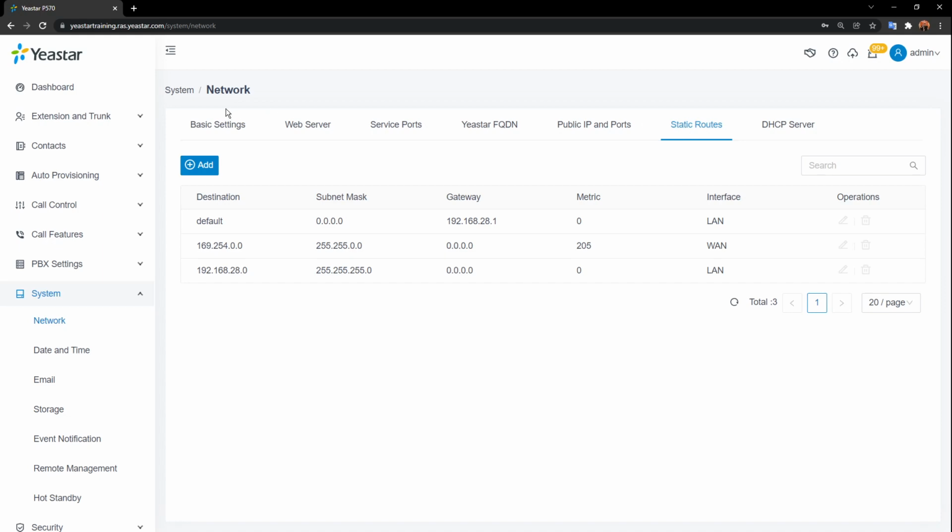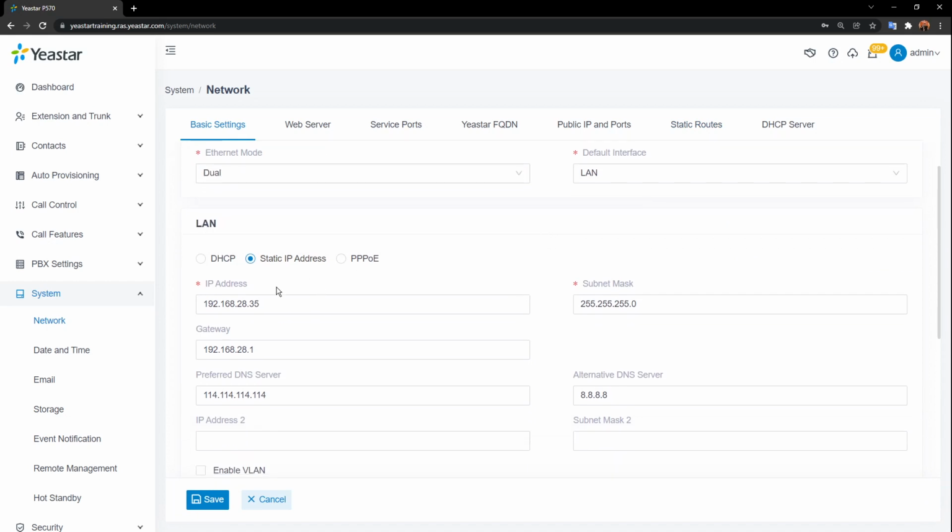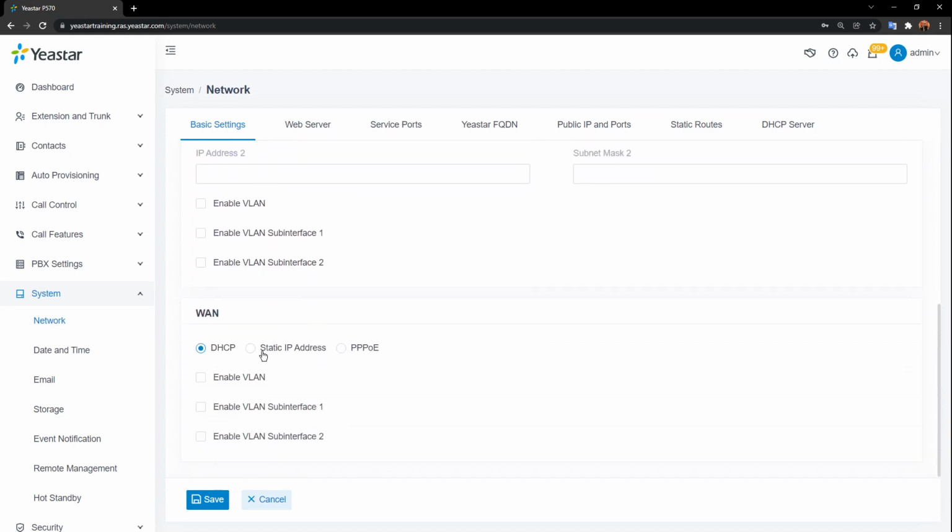Okay, so here's the deal. If you go back to the basic settings here and choose dual mode now, you can see we can set the LAN port however you prefer. For example, I have a particular static IP address for my LAN port, and I can set another particular static IP address for my WAN port. Probably this is going to be the IP address provided by the service provider, because for SIP trunk authorization, they might give me a very particular public IP address. So I do need to configure that IP address over here on my WAN port.